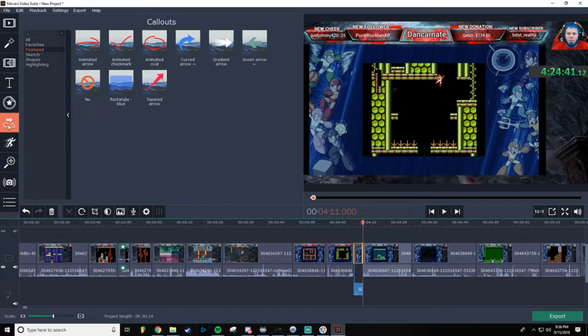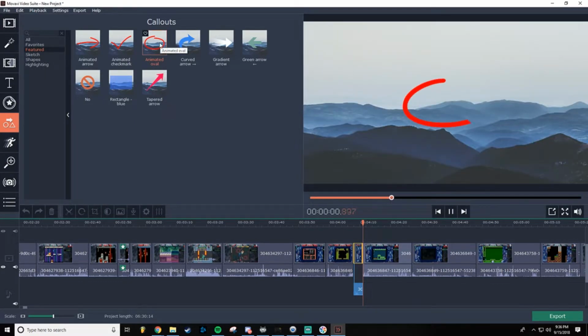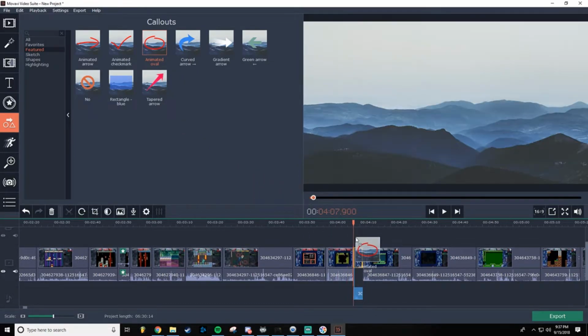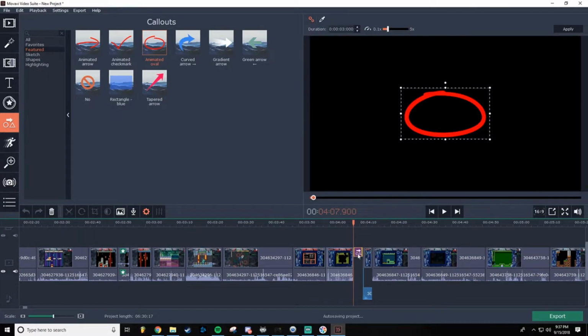Now on top of this, let's add a call out, which is adding some type of arrow or something else. We're going to do a little circle here, perfect, a little animated oval. So we're going to take this and slap it right with our freeze frame. Now you'll notice that it popped into this spot here.